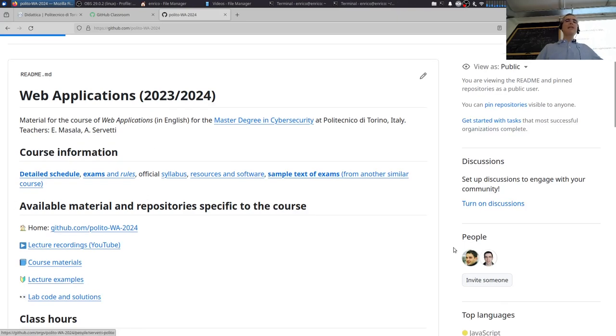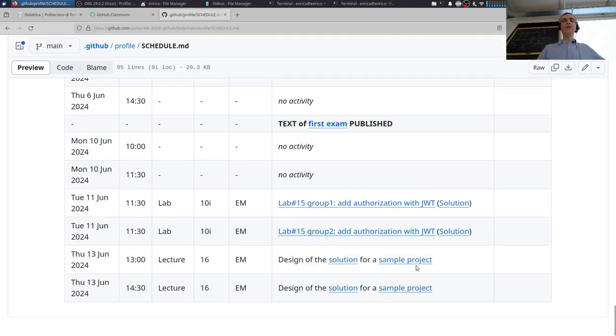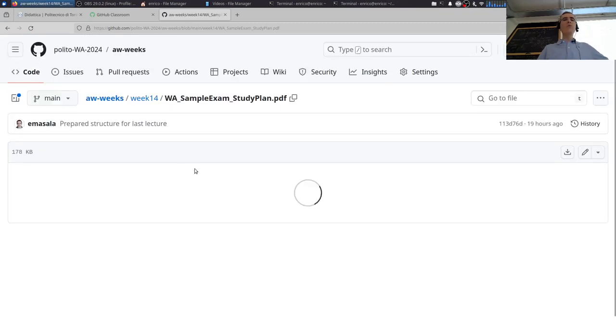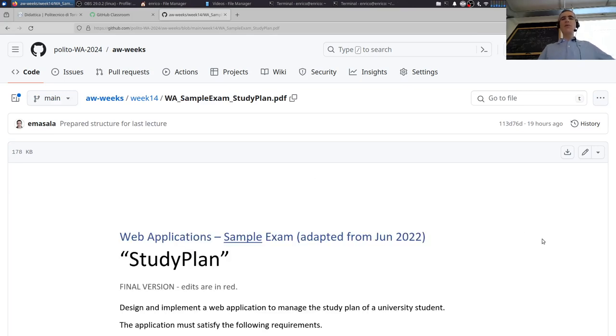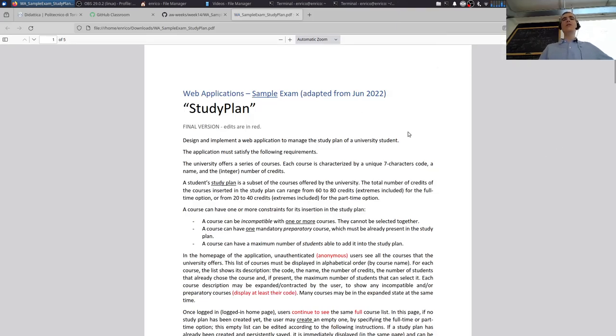From the detailed schedule, as usual, you'll find everything, but you can find it also from the rest of the material. That's a sample project. That's not, of course, the project for the next exam, but actually it was an actual exam, from June 2022, two years ago, of course for another course because this course didn't exist.